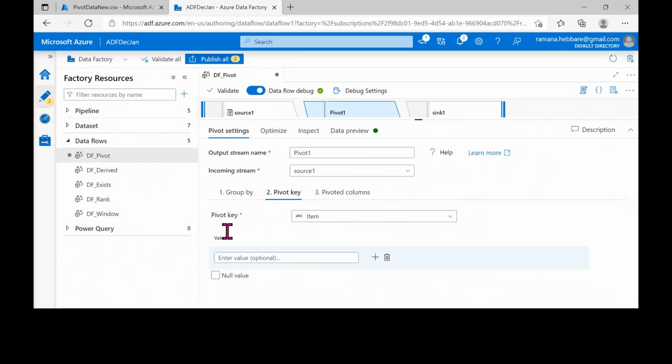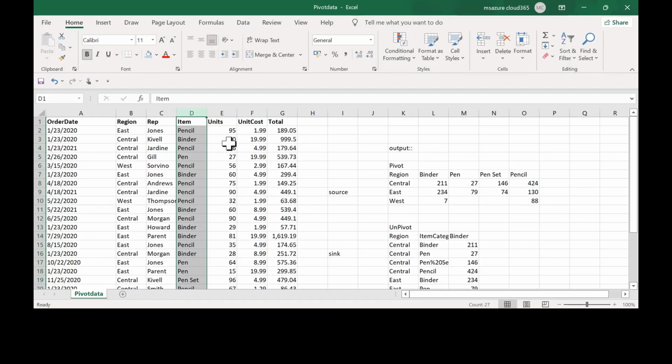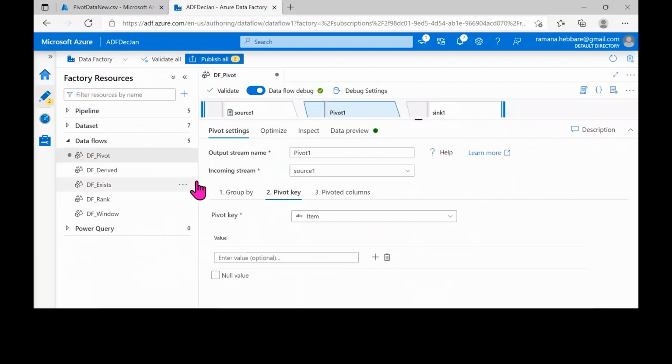So basically, on which column is pivoting done? Pivoting means there will be something called a pivot key. On which column do you want to transpose the rows to columns? Here I have pencil, pen, binder, these are all rows. I want to convert these rows to columns. So I'll have to make use of this item category, because this is the column on which I have different kinds of rows. So I will just make use of this items column here.